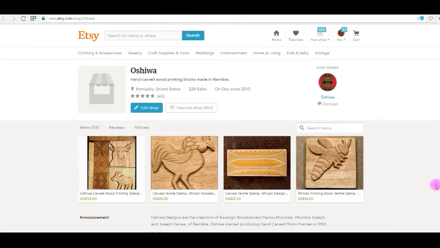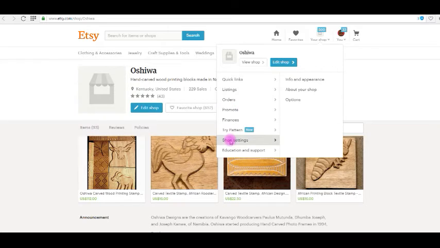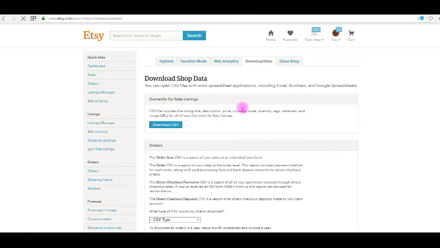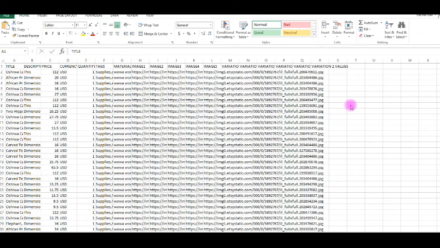Now I'm going to show you how the CSV files work for those of you who are doing that. You go to your shop, shop settings, options, click on that, and up here you will see these options, and you want to download data, download CSV. When the download is done, you end up with an Excel file that shows you basically this. Etsy gives you the title, the description, the price, the currency in which it's being sold, quantity, the tags, the materials that you entered, and then your 4 images or 5 images, and any variations. There are no variations in the file that I just downloaded.